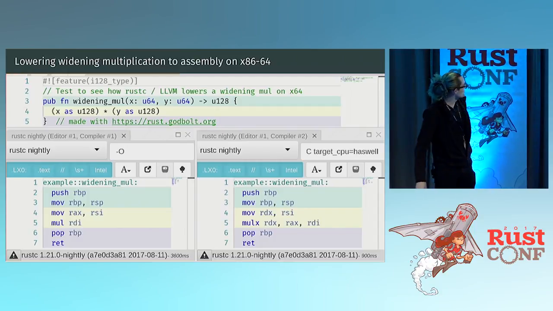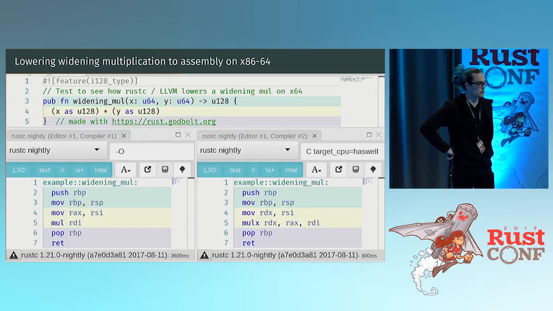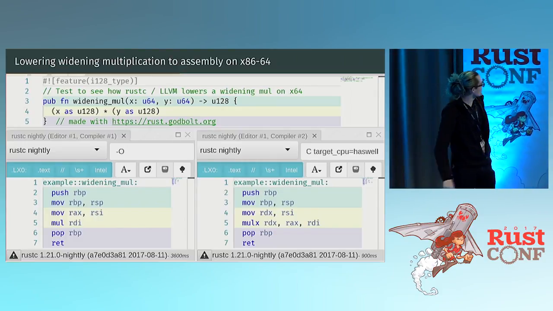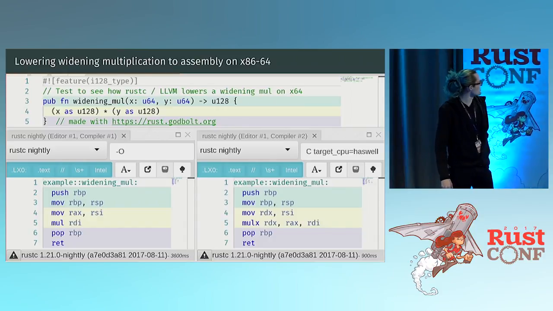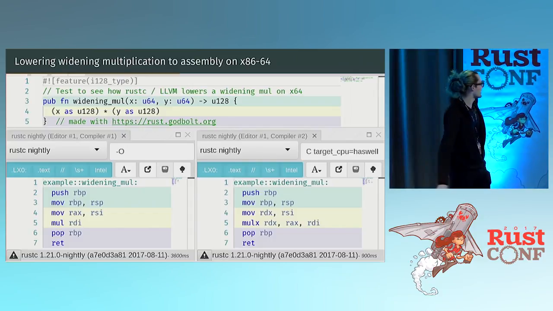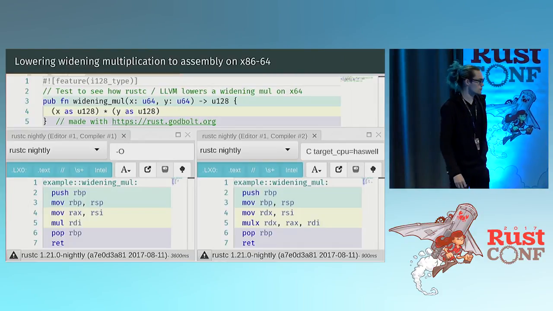There's a really cool tool that you can see, Godbolt's Compiler Explorer. So in the top window, I've just put an example of a thing that does a widening multiplication of two U64s to produce a U128 output. And then in the bottom, it's produced the actual assembly that this will do. And there's two windows because you can see that LLVM will give you a nicer instruction on newer processors.